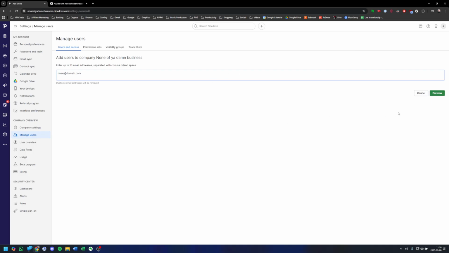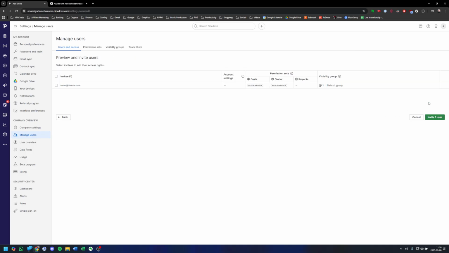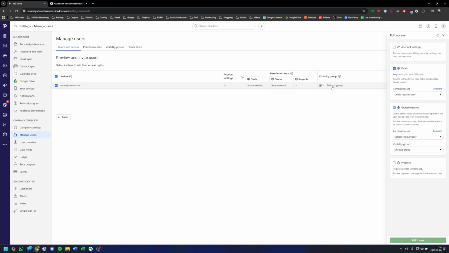This option lets you review your invitation settings before sending. It's a helpful step to ensure everything is in place. If you need to change access settings for this user, look for the Visibility Group option. Clicking here allows you to define what the user can see and do within your Pipedrive account.